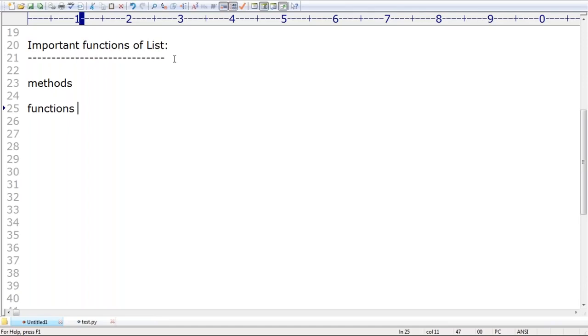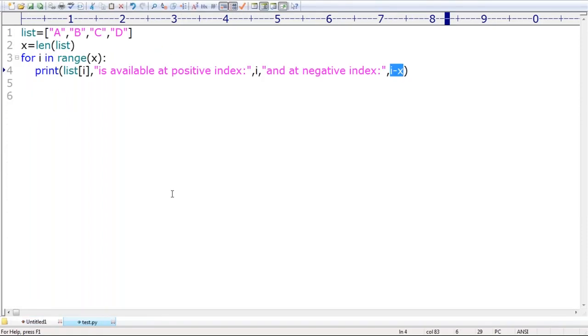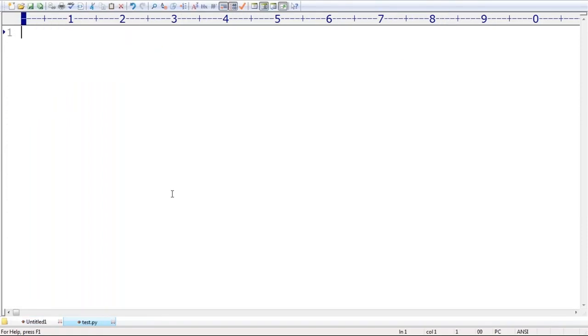But there is a small line of difference, a small narrow line between these two. What is that? There is a small difference between a function and a method. What is that difference? Very simple. Listen to this a bit carefully, and don't get confused.